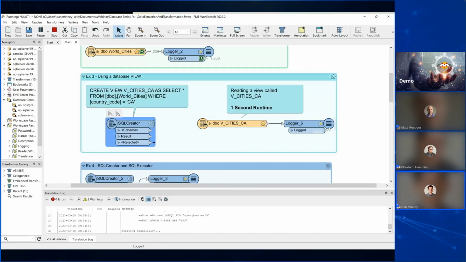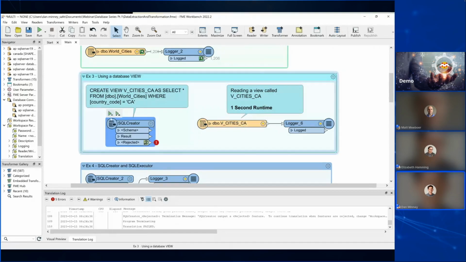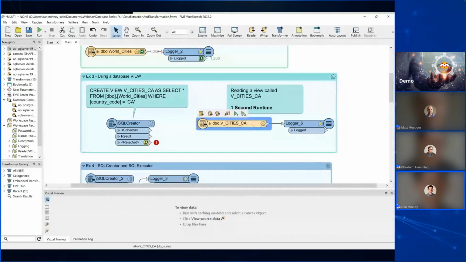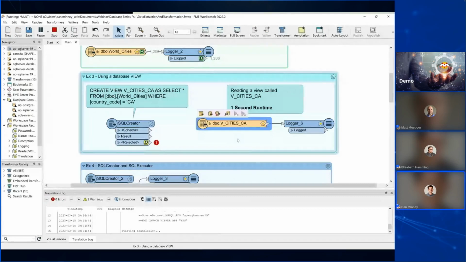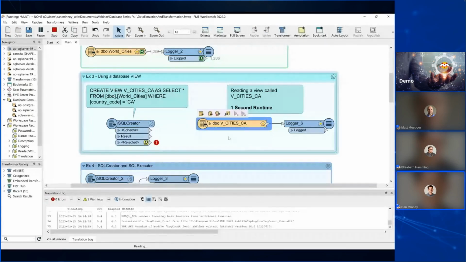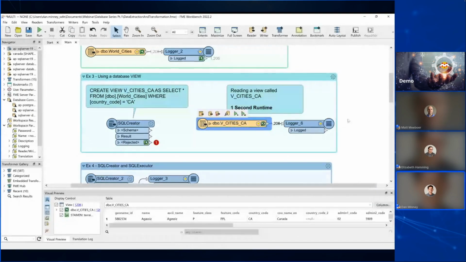If we run this, it'll create that view. And what you'll see is when that view already exists, that's probably why we're getting the rejected. But if we go into our table here and we read this in, so that's just something to be careful of when you're working with SQL. You might already have existing views or indexes, so just something to keep an eye on when you're using the SQL Creator or SQL Executor.